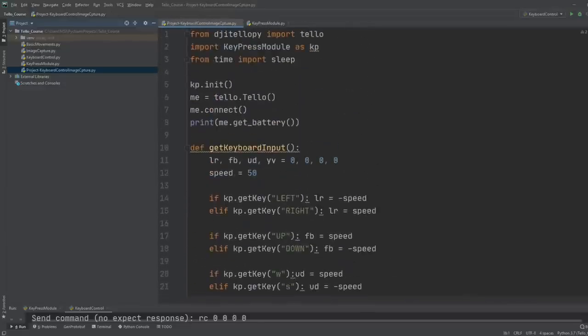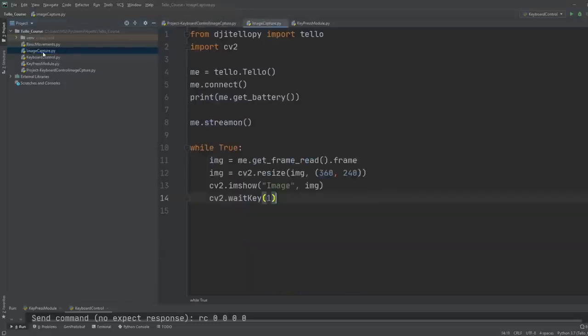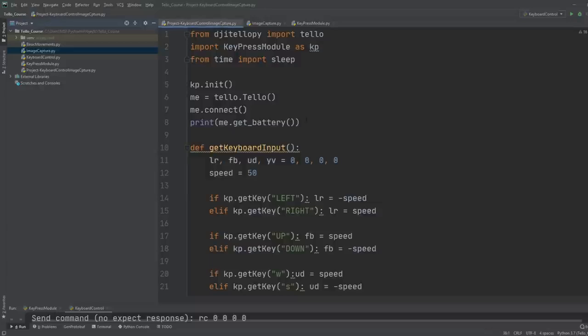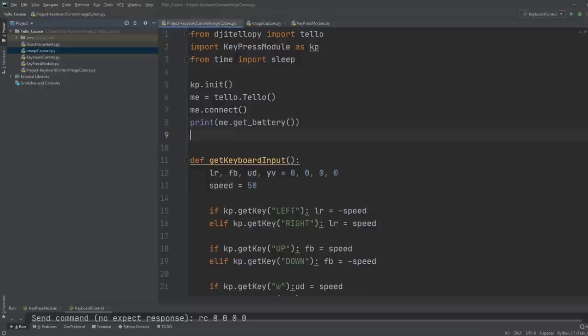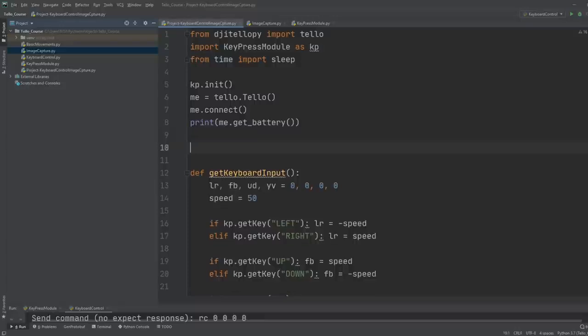Over here we are going to make some changes. What we will have to do is merge these two codes, the one we did for image capture and the one we did for keyboard control. So we will go to image capture, and here you can see that we first have to turn on the stream. We will copy that and go to our initializations, and once we connect, we will turn on the stream.